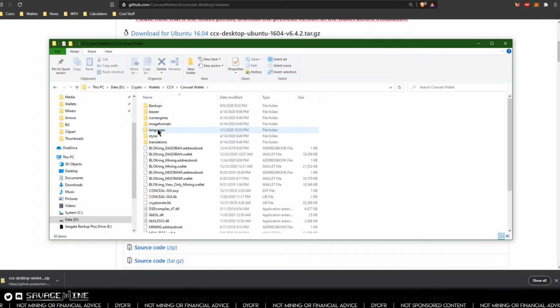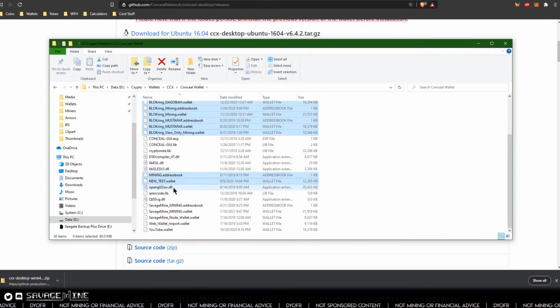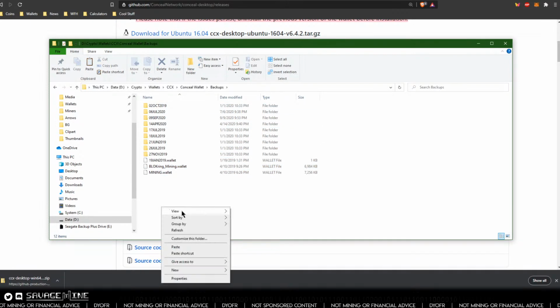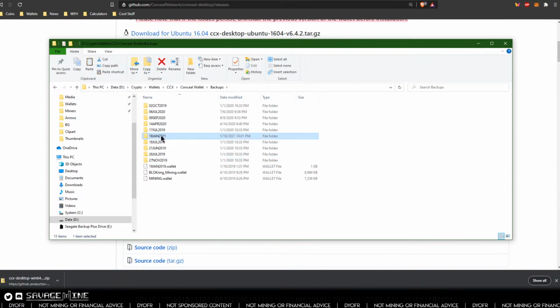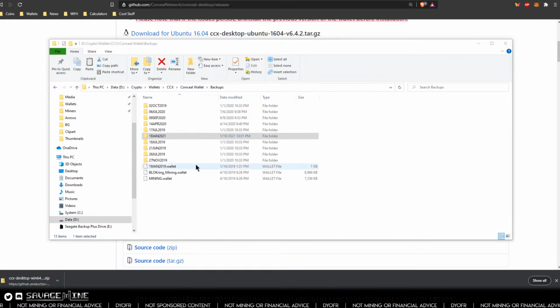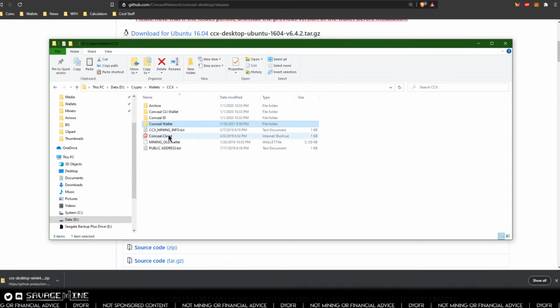So I'm gonna go here. First I'm gonna back up all my wallets here. I'm just grabbing pretty much anything that looks similar to a wallet. Okay, copy that. Over here, we'll do a new folder. All right, paste. So now those are in there. All right, so now I got a backup of the wallets.